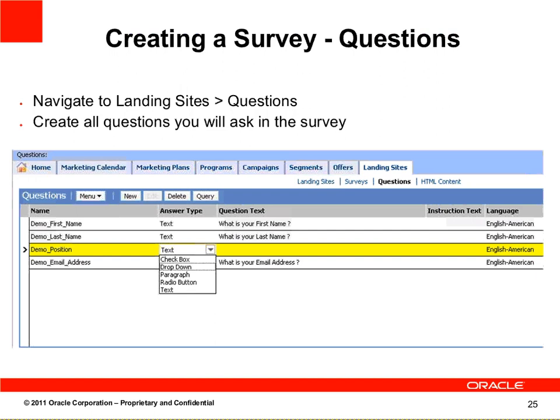Now, at this point, we have created the landing page, but we haven't created a survey. In general, you add a survey to a landing page. You want to capture information from customers. So you start by creating a set of questions. And for each question, in some cases, you create a set of possible answers.